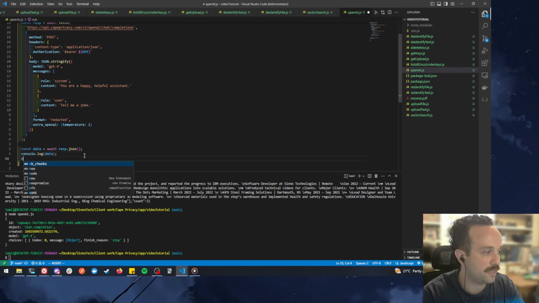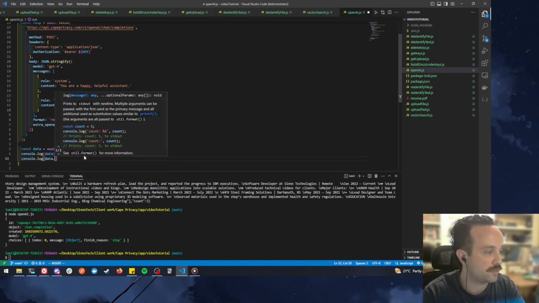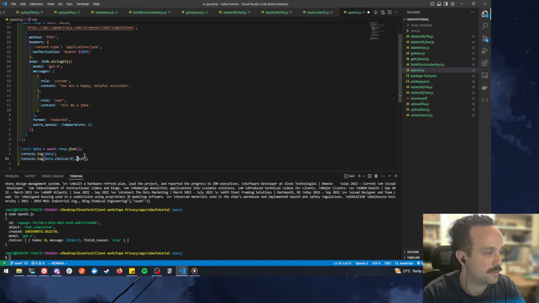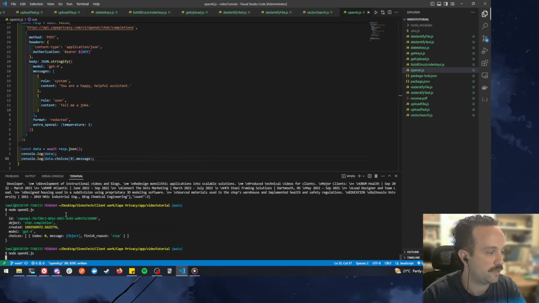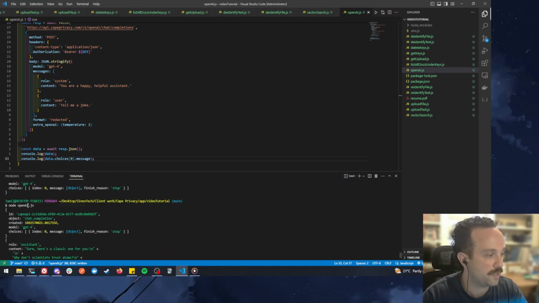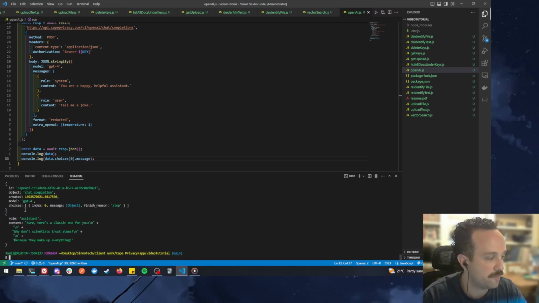We can console log that data by accessing it by going into data, into choices, 0, and then instead of text, it's going to be message, right? And we run that again, and we will see, perfect. The original data, the full object that we were expecting to see, but then in our message, we're going to say that it says it's the role of an assistant, and sure, here's a classic one. Why don't scientists trust atoms? Because they make up everything.